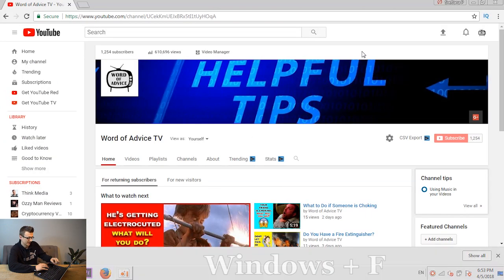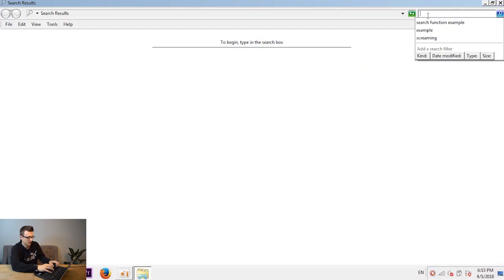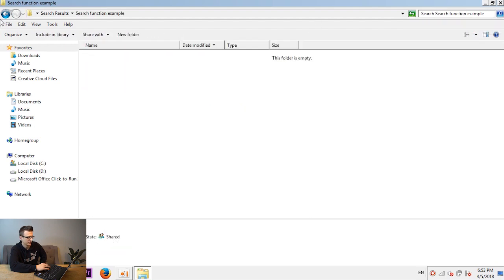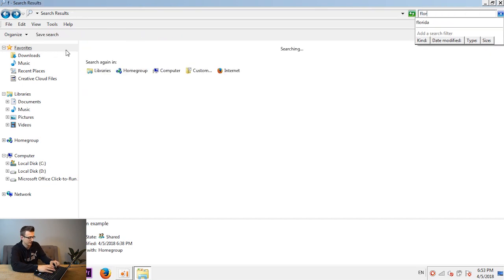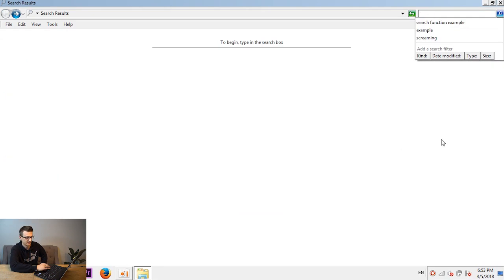The next shortcut is the Windows button and F as in Frank. That brings up the search menu for the whole computer. So for example, I created a folder on my desktop called Search Function Example, just for this reason. If I click on that, it'll look for that folder and bam, right there, it opens up. So you can find anything on your computer. Let's say you're looking for Florida pictures. I just type in Florida, boom, look at that, all those Florida pictures. So that's a nifty little trick too.